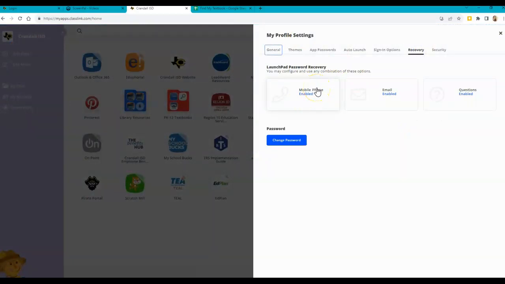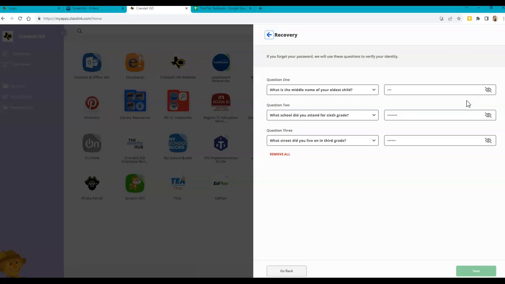Going to go to recovery. Mine, you can see, are already enabled, but you need to press these buttons to make them happen. So my mobile phone, if I forget my password, it will send me a text. I also have my email, but what happens if I get logged out of my email? I want to make sure I have another choice.